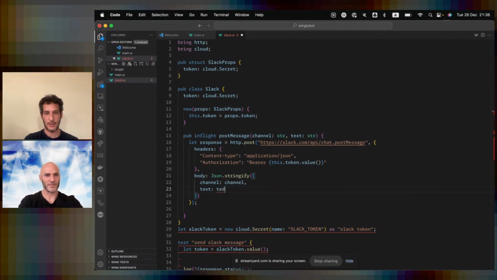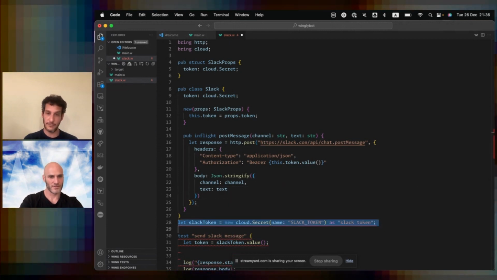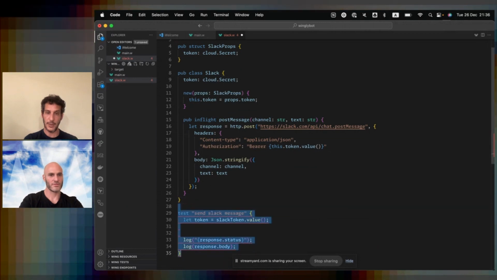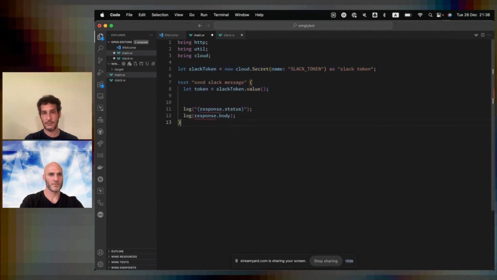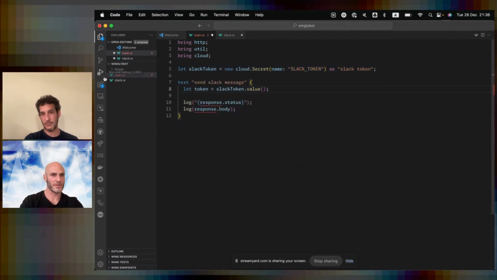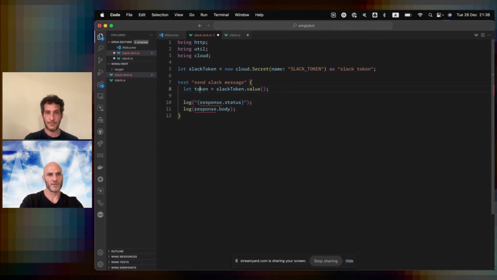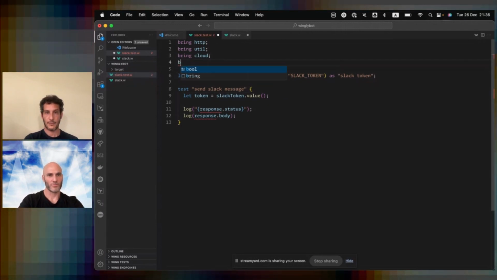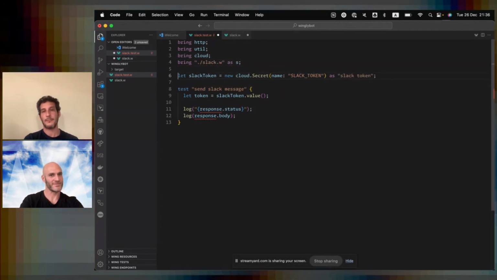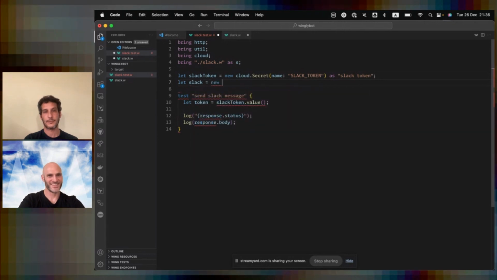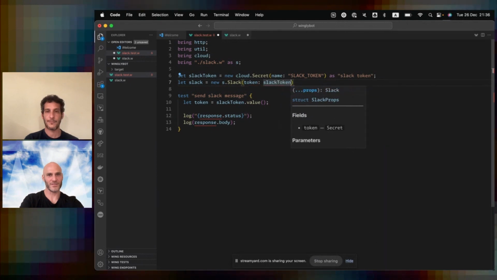And this is text. And the test, would you move it back to the main, or actually to the Slack dot test, right? Yeah, I guess. Slack test. Right. And then bring Slack as S. Love this. And then we have token, Slack token.